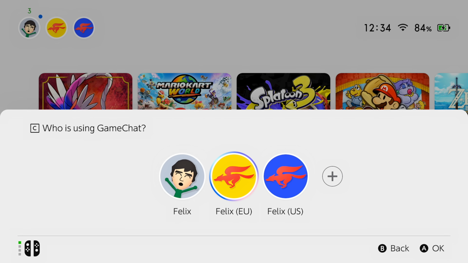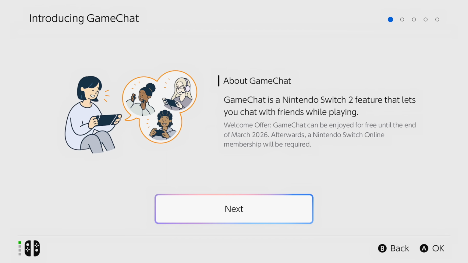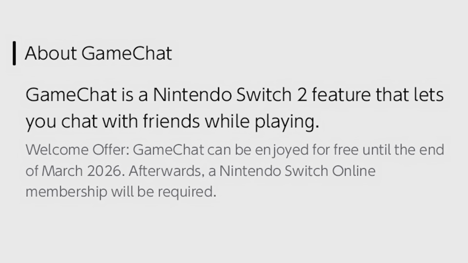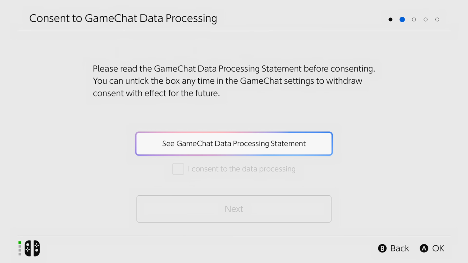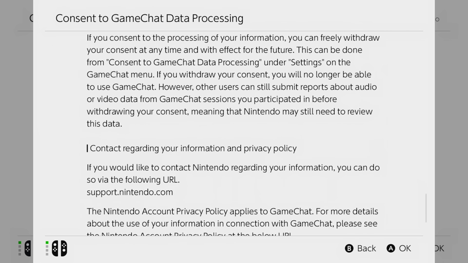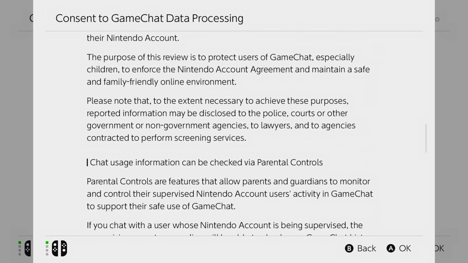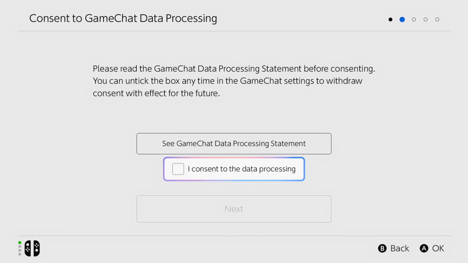And now here comes the setup process, and this will only be shown the first time you select the user. Normally you would need an NSO membership to use this service, but as stated right here, up until March 31st, 2026, you can use it for free. Click Next and you'll be prompted with a GameChat data processing statement, which you will have to consent to use the service. Now, I've already read through it, so I'll just skip right past that, but I'd recommend you giving it a read since there's stuff in here about how Nintendo actually records the last 3 minutes of your chat in case you need to report it. Alright, click I consent if you want to use the service.